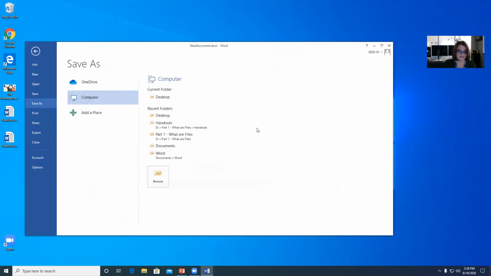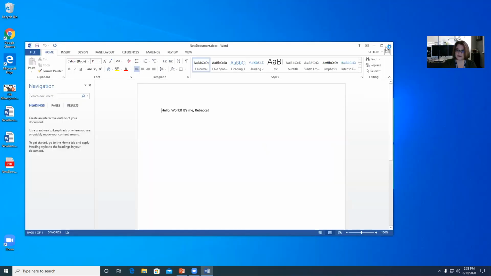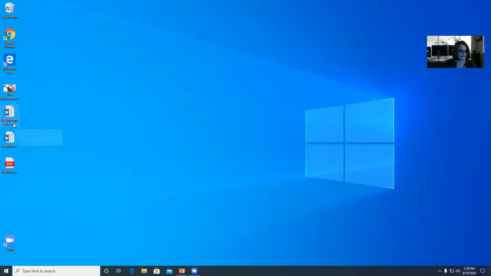So I hit save, and then I can see, okay, here's my new PDF. Now on my desktop, we can see I have the new document, the original document, and then a PDF version of that document.